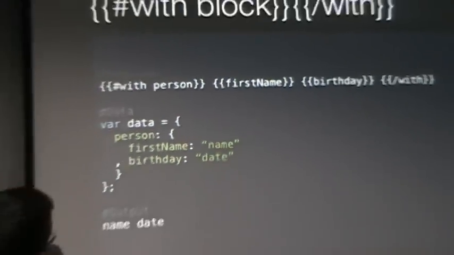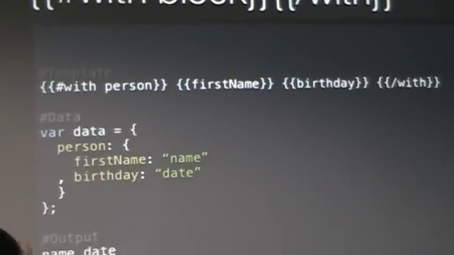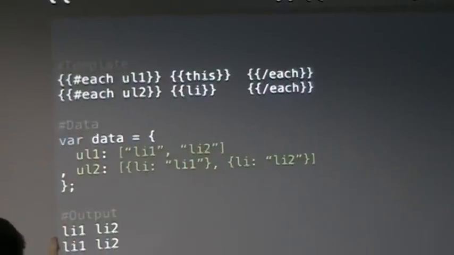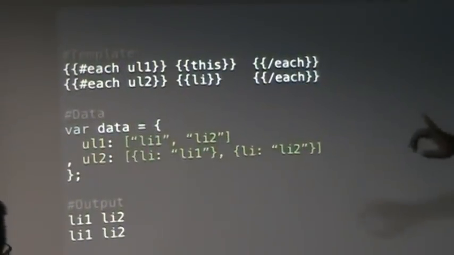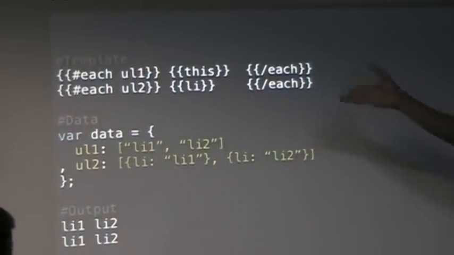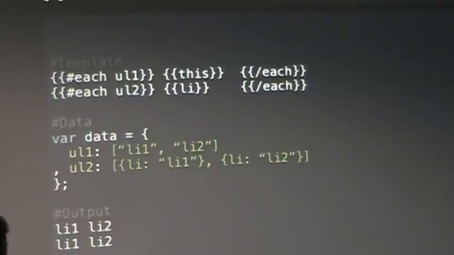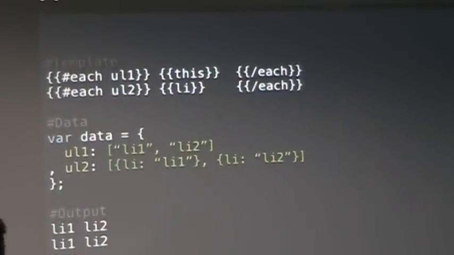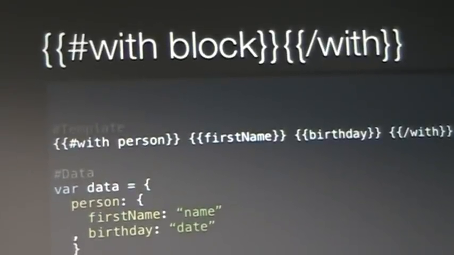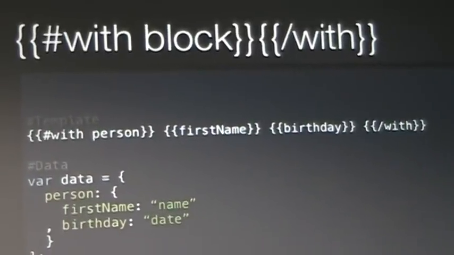Next would be the with block. This is implicit in the last one. Like you had the li in the second one, where it goes into this.li. Okay, that's right. So there's the with block. We've been using this a while ago with the person.